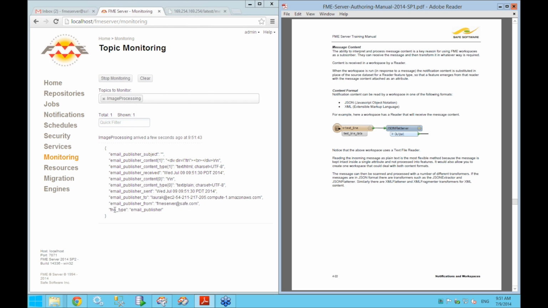So what we can do when that text comes in as either JSON or XML is use transformers like the JSON flattener or the XML flattener to take this content and pull it out into attributes that we can then use in further transformers within our workflow. You can see in this case this is JSON that's coming through, so I could use a text line reader to read this information in, and then a JSON flattener to take each of these little attributes and pull them into actual attributes inside my workspace.